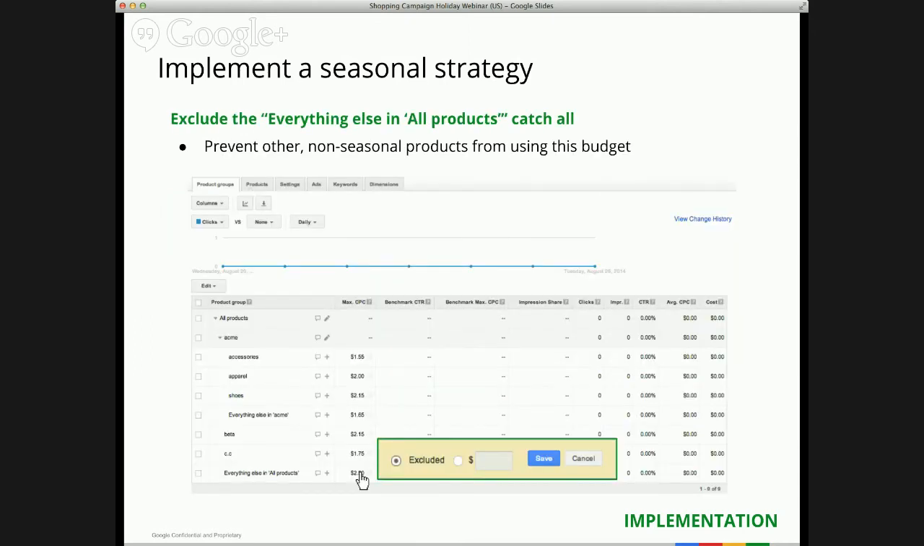Again, I can't emphasize enough that you want to make sure that you're excluding everything else. So let's say this is my after Christmas campaign where I'm targeting my in-house brands, Acme, Beta, and C.C. I target those brands by subdividing for them, and then everything else that does not include one of those brands I want to exclude. Again, this is my post-Christmas campaign. I'm only targeting the brands that I know I want to target per my holiday planning.